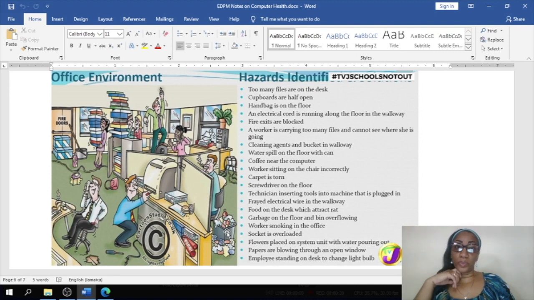Cupboards are half open. Handbags are on the floor. An electrical cord is running along the floor in the walkway. Fire exits are blocked. A worker is carrying too many files and cannot see where she is going. So, she could fall there, bump into something and fall. Cleaning agents and buckets in walkway. Water spill on the floor with can.